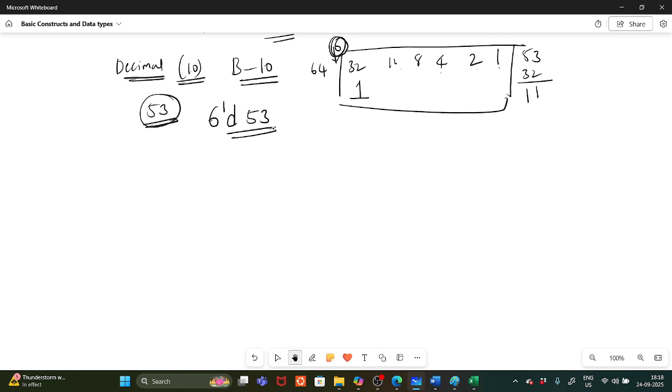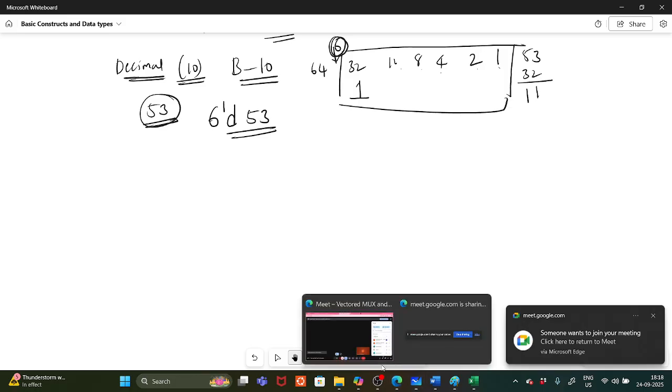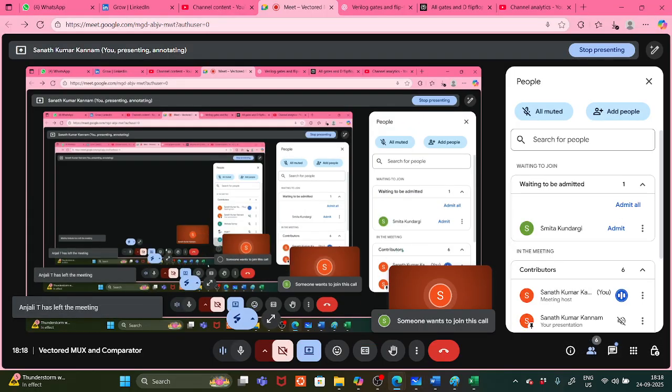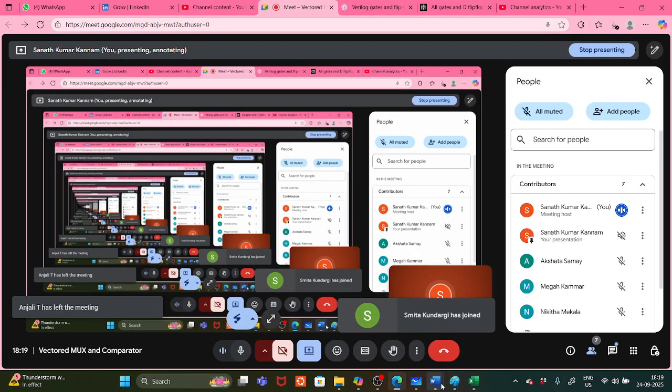Internally it will be stored in terms of what? It will be stored in terms of binary. Okay, so that is this thing.